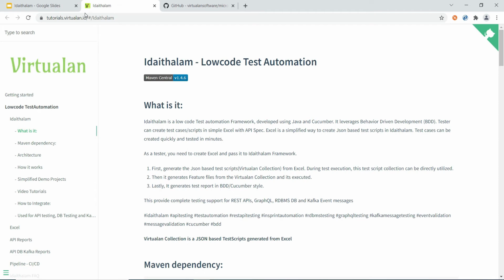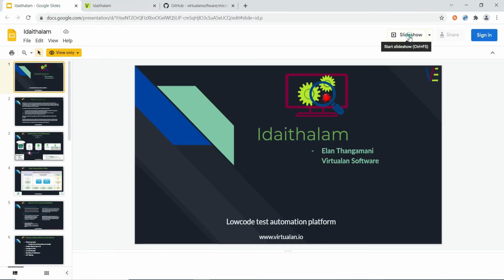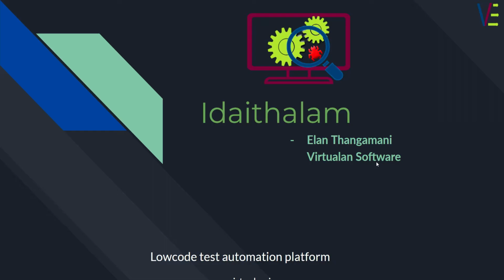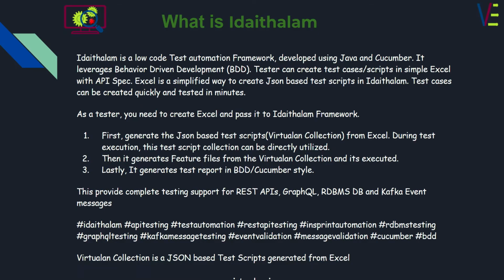So first we will see some slides. This is the framework which is developed by Alan. So what is this framework? As I already discussed, this supports Java and Cucumber, and as a tester you just need to write your workflow, your API in Excel, and you will have to run it.